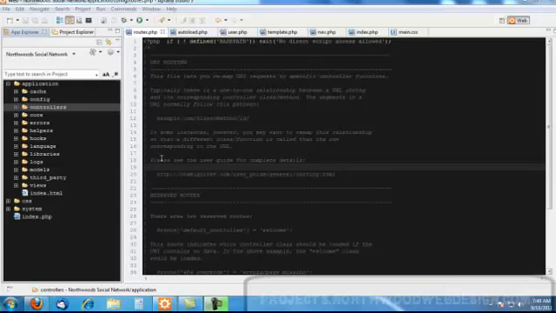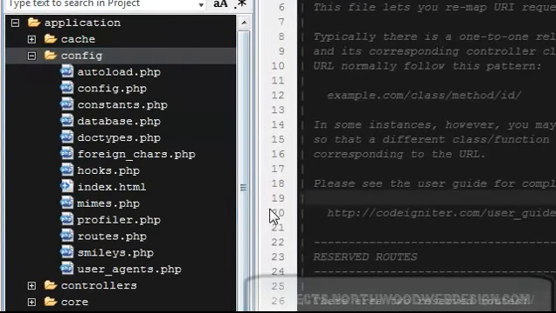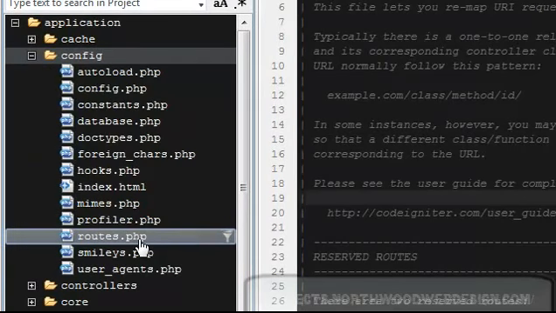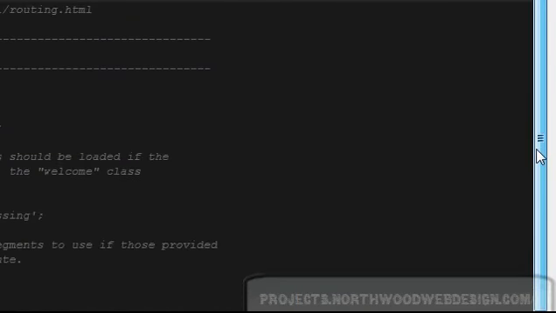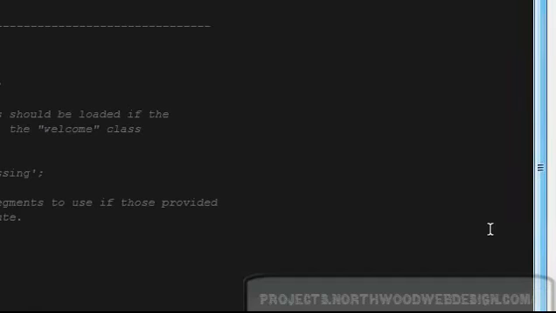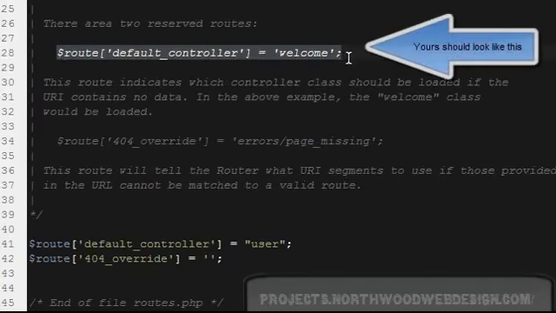Okay, so the first thing we need to do is change our routes.php file. We're going to go into the config folder and open that up. You need to go down here to routes.php. I already have it opened up here. There's a bunch of other stuff in here that we don't really need. You can remove that if you want. I leave it there. Right here where it says default controller, your default controller should look like this right here.